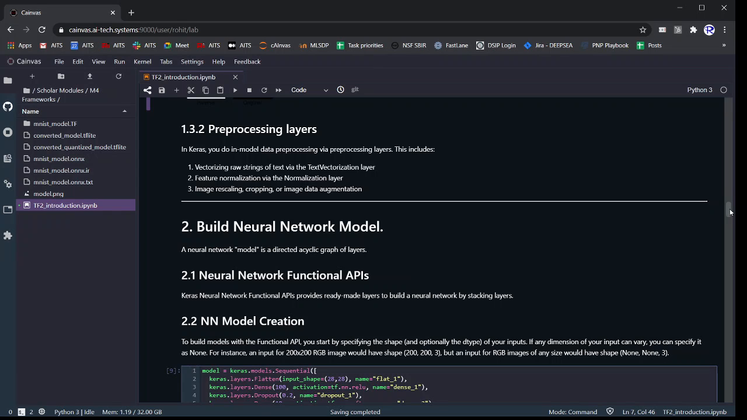So in Keras, it provides APIs to do pre-processing in the form of pre-processing layers. So you could vectorize the raw strings of text with text vectorization layers, and feature normalization. They have provided a normalization layer, and image rescaling, cropping, and things like that, right?